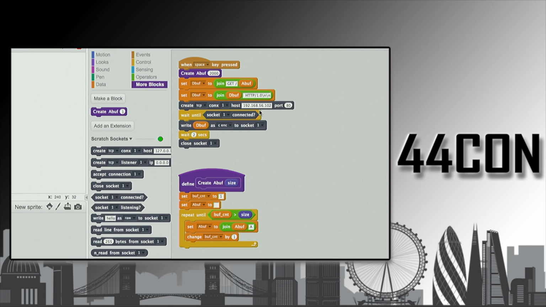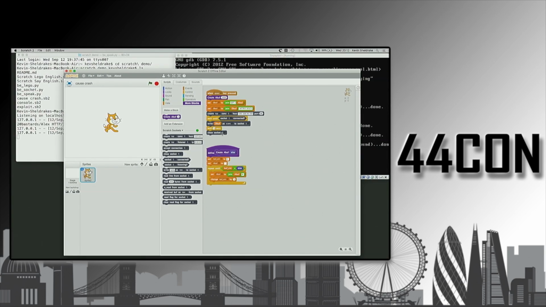And then it waits until that socket's connected, because who knows how long that will take. It writes it as a C-encoded string, because when we start doing exploiting, we'll need to be C-encoded. Waits for a couple of seconds, and then quits. So if I zip that back down, in this window here, you'll see what I send, and in this window here, you'll see it crash if I've done it correctly. So I'm going to hit space. Did not go. It did not go.